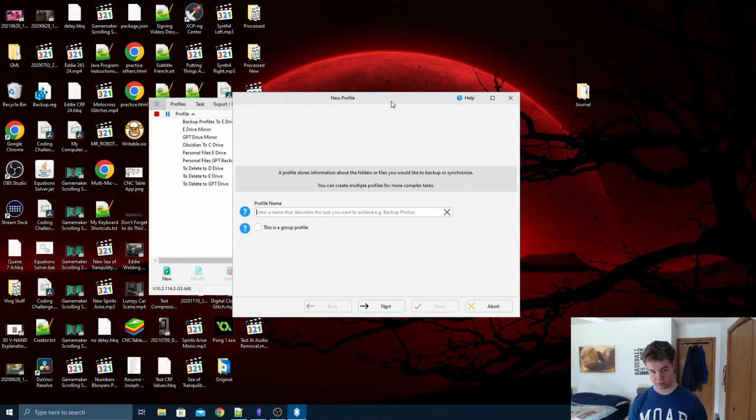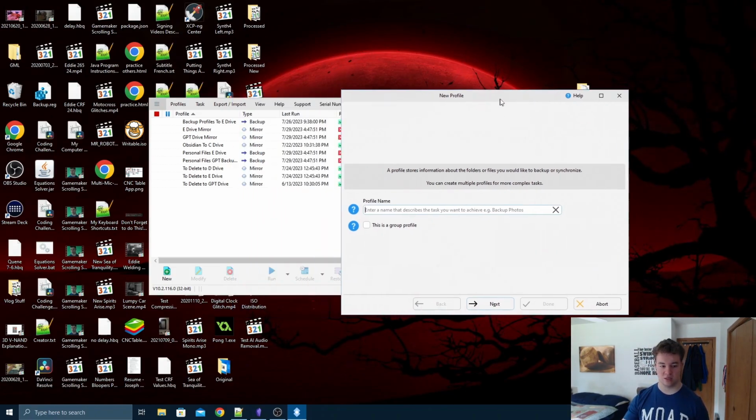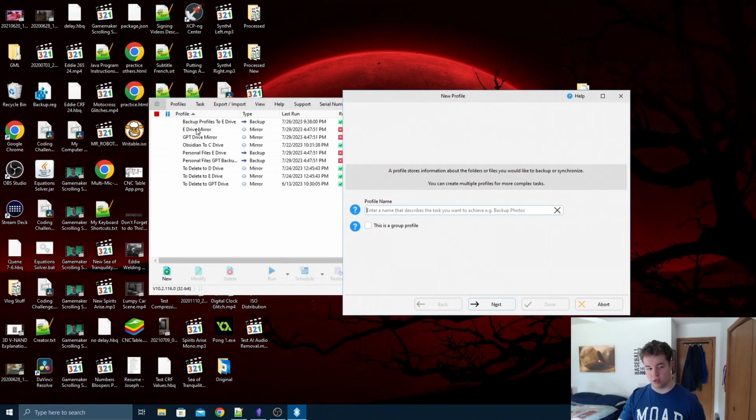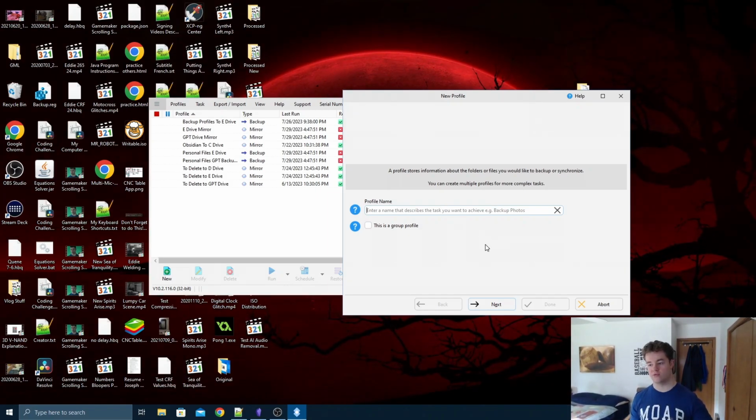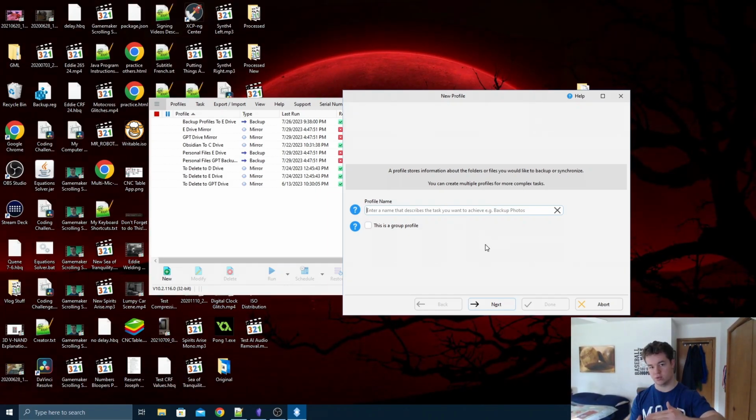perfect. So I can name each profile. As you can see, I've named like E drive or H drive, whatever I'm backing up to. I can name basically the profile. You typically create a profile for every source and destination you need. I'll kind of illustrate how that works.